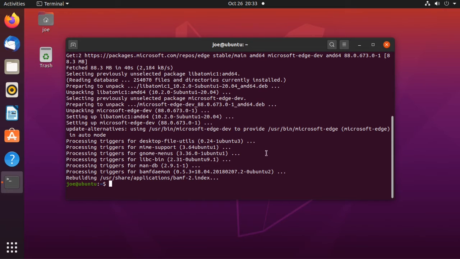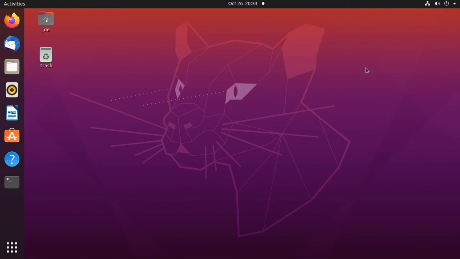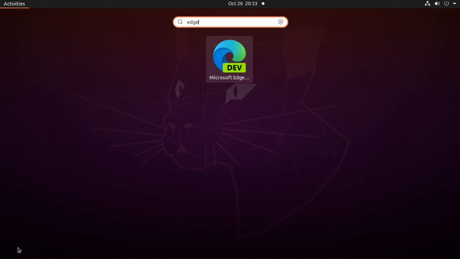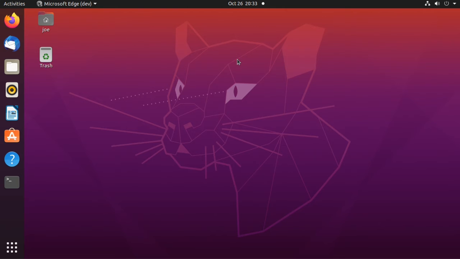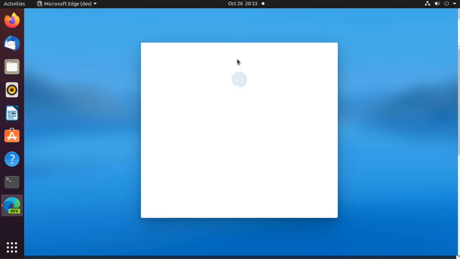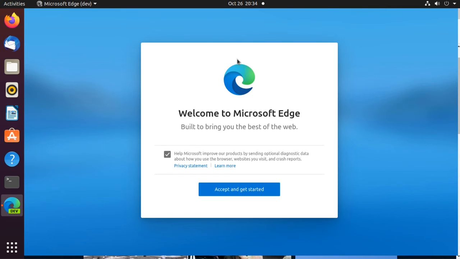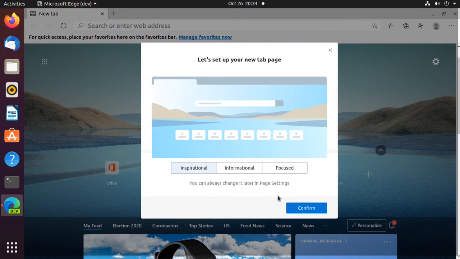Okay, when that's done, you can close the terminal, go to Applications, and search for Edge. Okay, it's going to start with a welcome screen. You can uncheck that box and then click Accept and Get Started. Click Confirm.